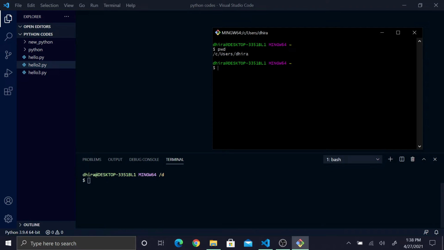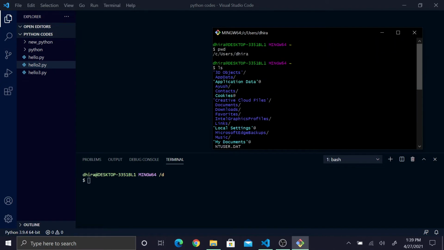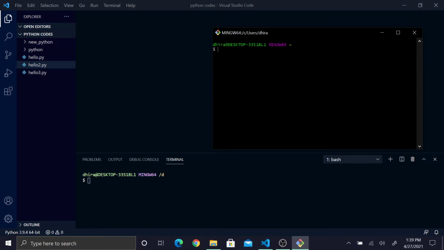Now let's move to another command. Our next command is ls. ls means list. This command tells us about the files in the current location, which means it will give the list of files in C Users Dhira. Now if I press enter, you can see all the files which are stored in C Users Dhira. My next command is clear. As you can see by the name, this is used to clear the terminal.